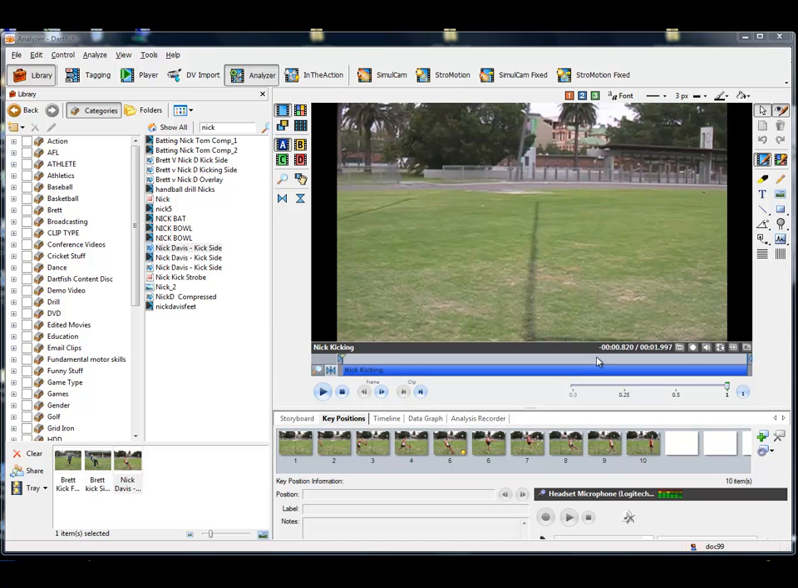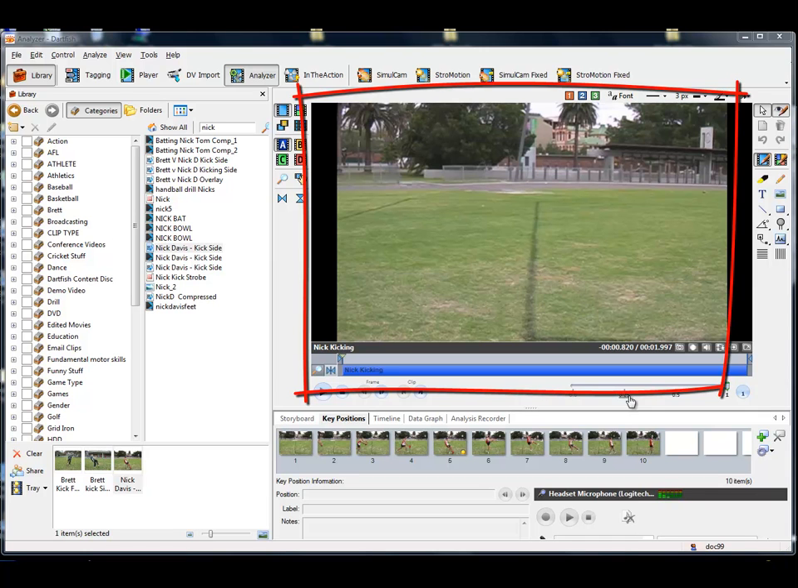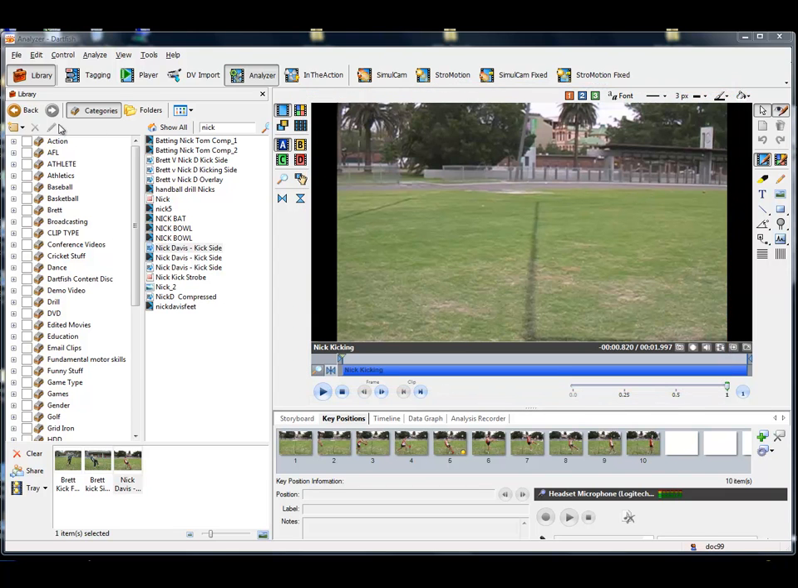Let's have a look, first of all, at the Dartfish screen. We've got 3 sections of the Dartfish screen. We've got this section here, which is the video window. We've got a section over here, which is the library, and a section below, which is the tray.